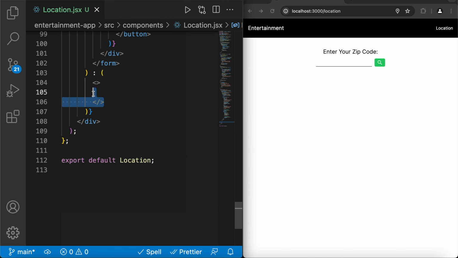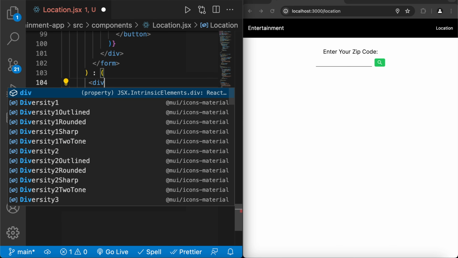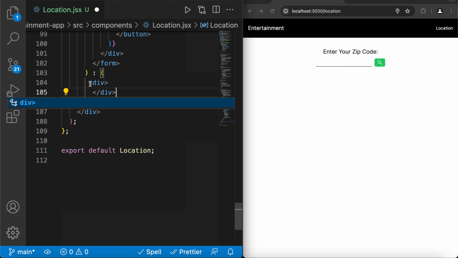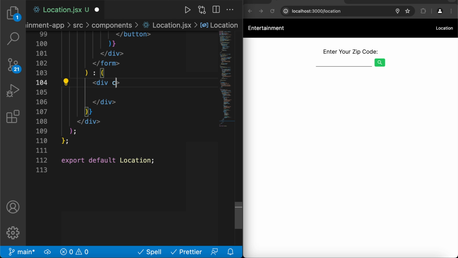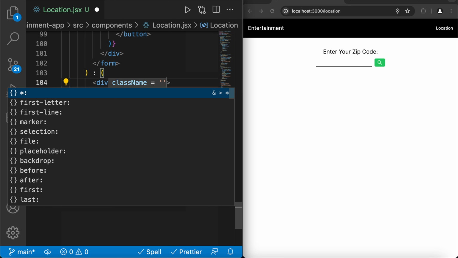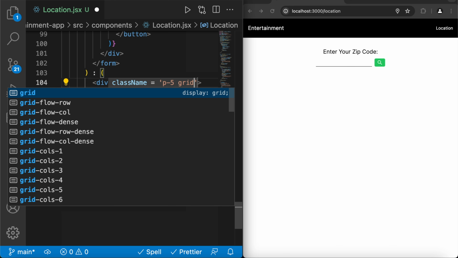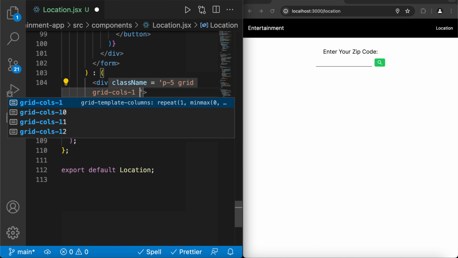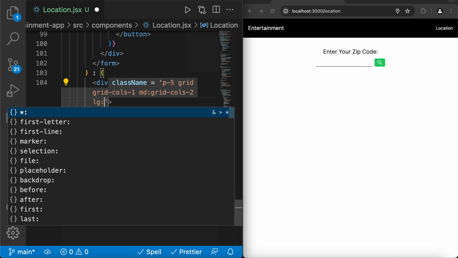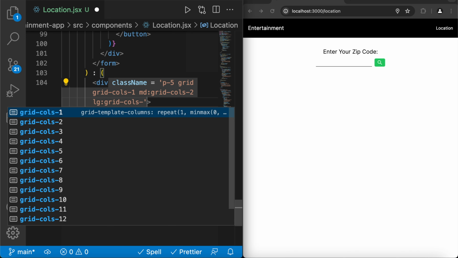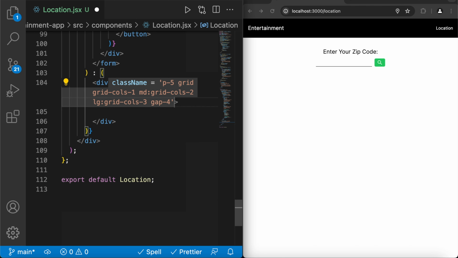Cool. So here, rather than this fragment, we can just go ahead and start off with a div. And with this div, we can now say class name, I guess it's not autofilling anymore. So we can say padding of 5. You want it as a grid. You want the grid columns to be 1. On a medium screen and up, you want the grid columns to be 2. On a large, you want grid columns to be 3, and then you want a gap of 4 in between.